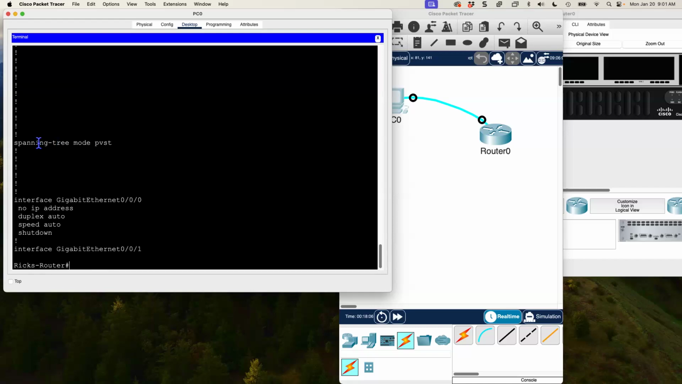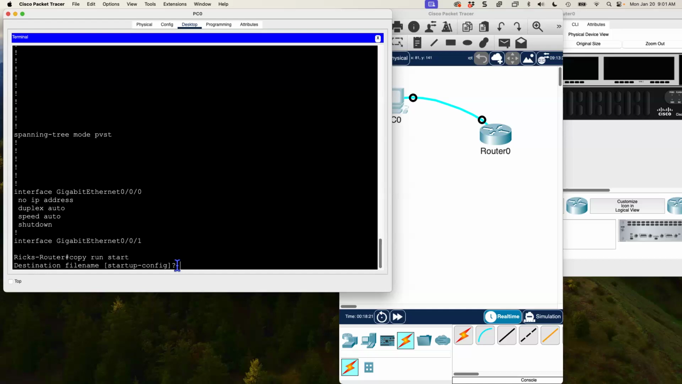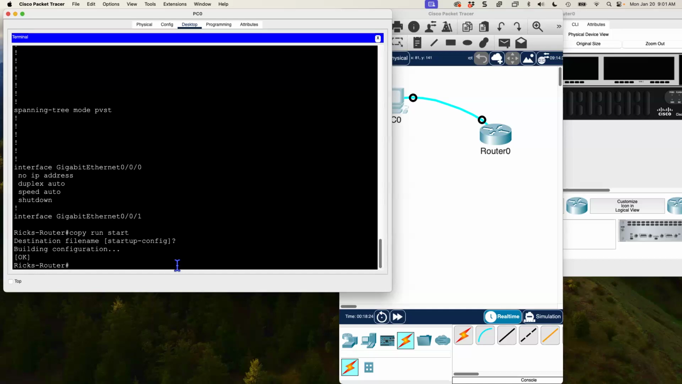All right, so anytime I'm happy with my changes, then I should copy my running config to startup. And here's an easy way to do that. Copy run start, as long as this part is unique. You'll notice it recognizes it.